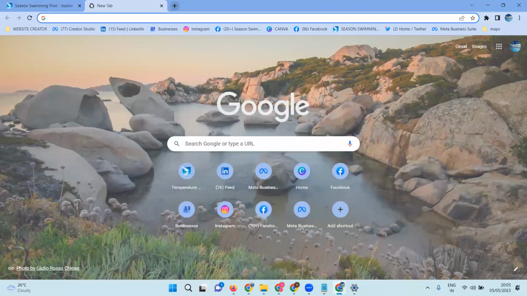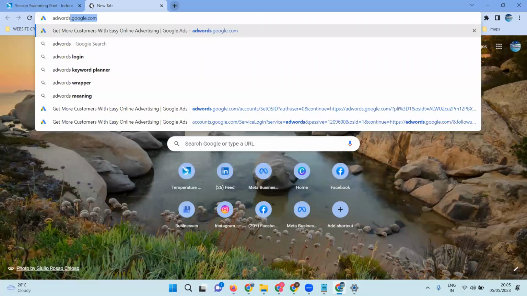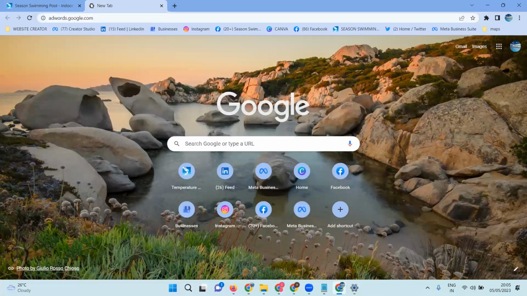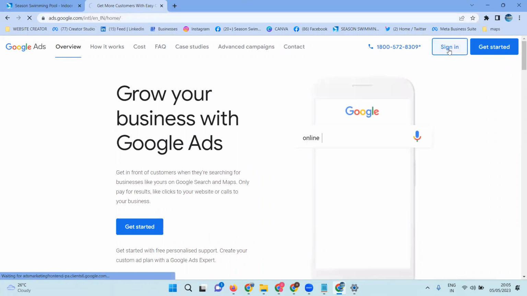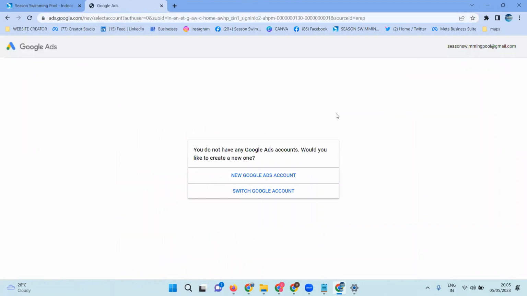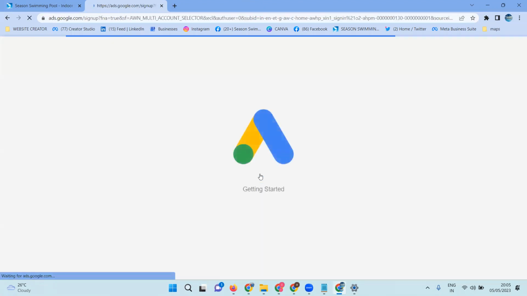Go to adwords.google.com. There are four main steps you can follow to create an account; there are multiple steps, but the major ones are four. There is the new Google Ads account and switch ad account, but we are looking for the new Google Ads account.